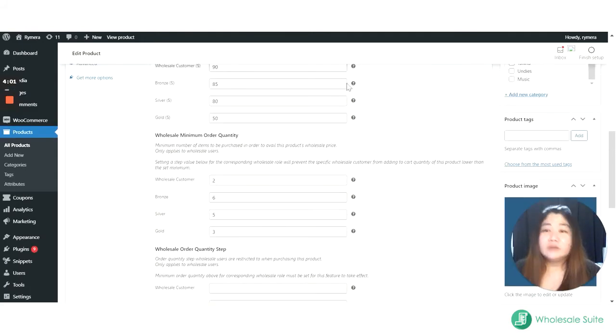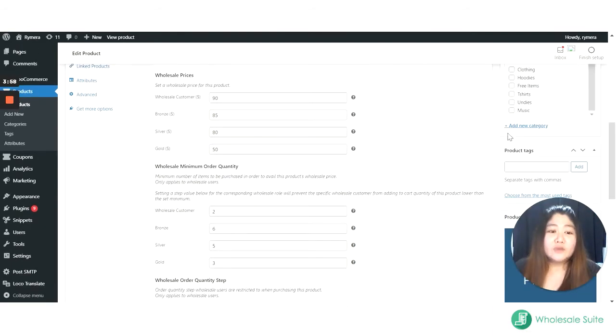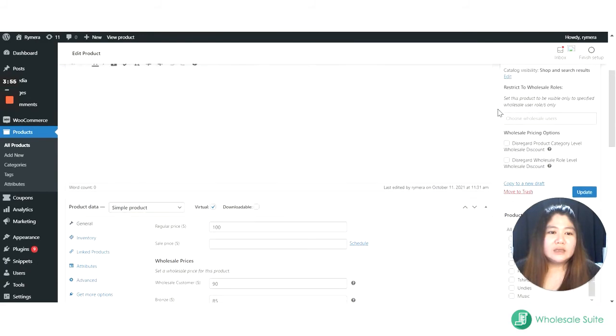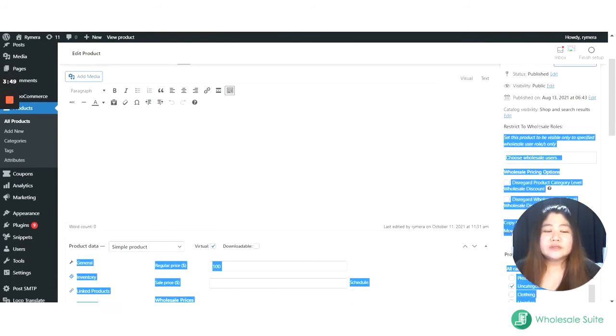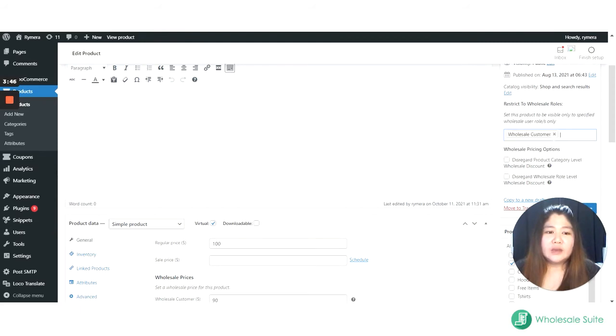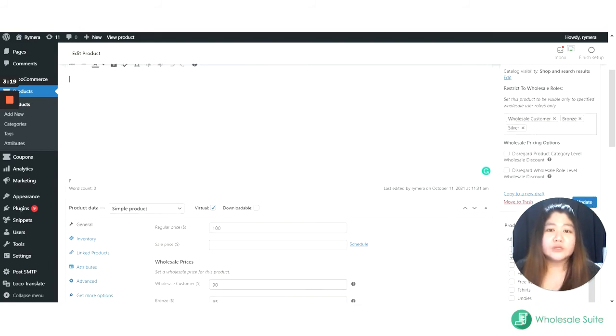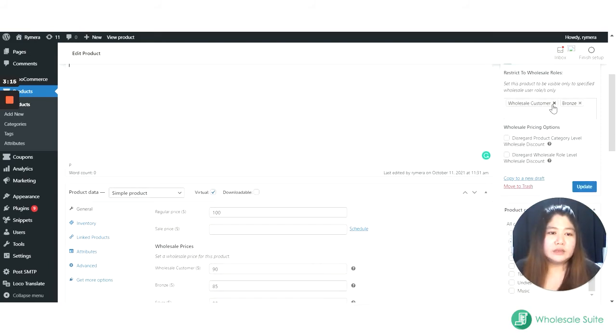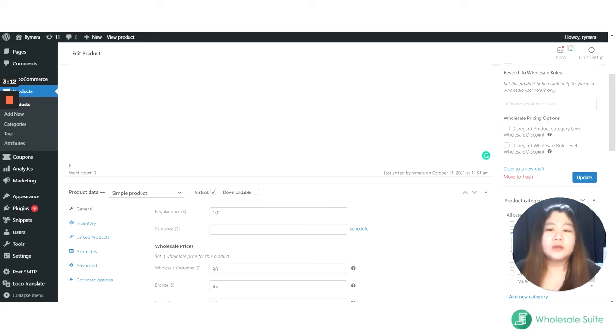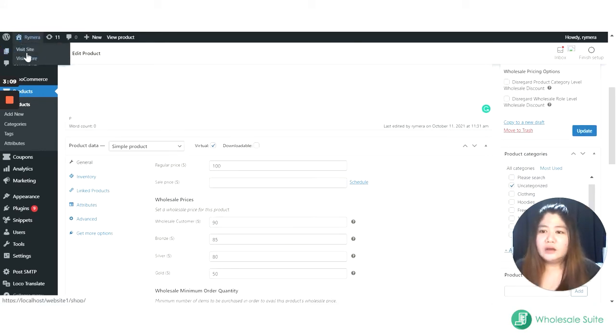Aside from that, you can manage the visibility for roles. For each role, we do have here the restrict to wholesale roles. So if you fill this out, let's say I will use wholesale customer, bronze, and silver. Once I save this with these roles, it means that this product will only be available for wholesale customer, bronze, and silver roles. Or the gold role and the default role of WooCommerce, customer, will not be able to see this product. So we will discuss that in our next videos, but let's just check this one on the front end.